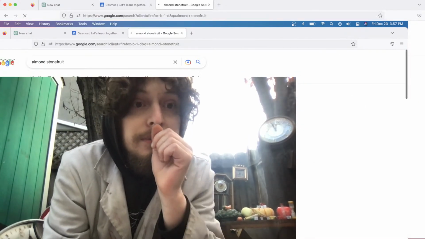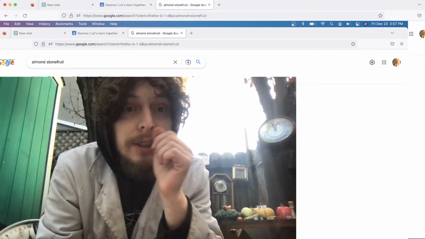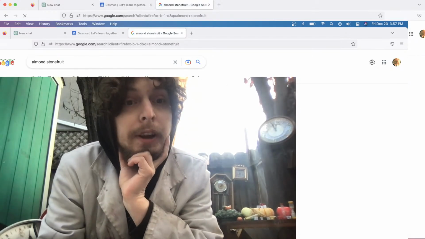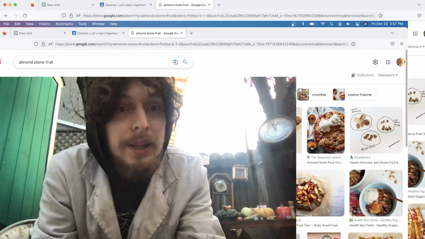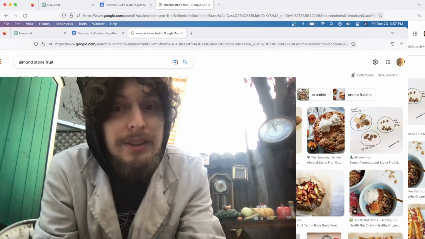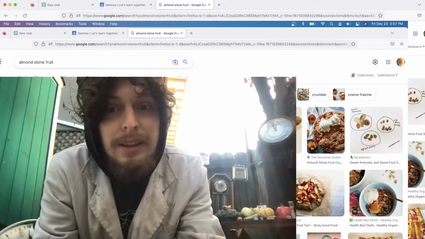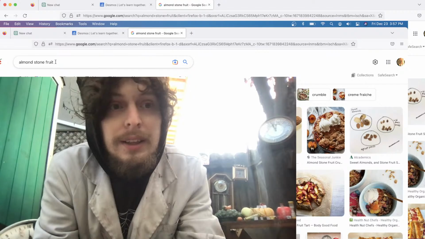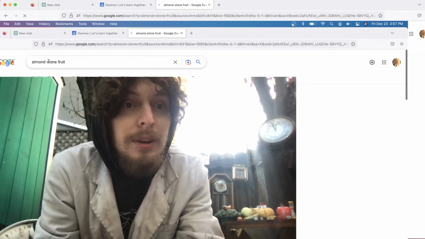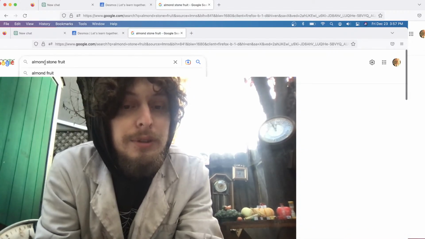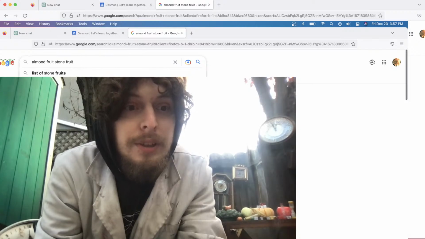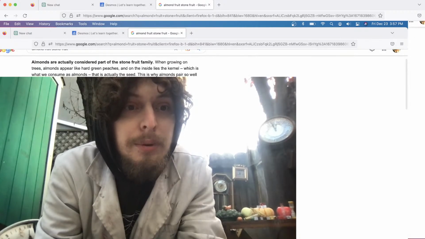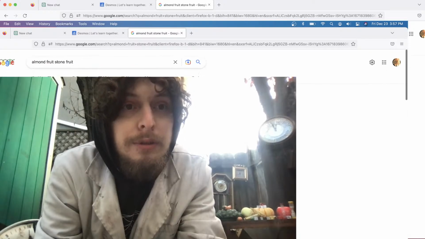Almonds are actually considered part of the stone fruit family. And let's see what they look like on a tree. Yep, there's an almond. So, that's wild. Can you eat the almond fruit there? If they're like the nut of it? The fruit from the almond tree is a green almond which is edible. So, I guess the fruit dries into it.